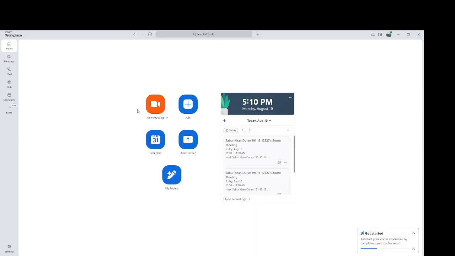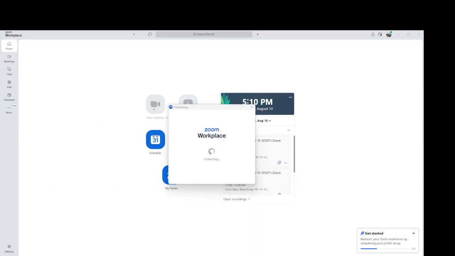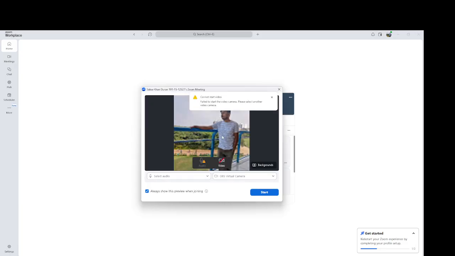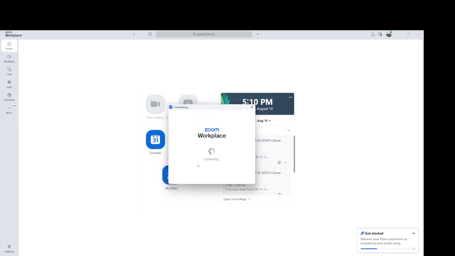If your computer does not have a camera, don't worry, you can keep the video turned off. If you do not have a headphone, that is also completely fine. You can still share your screen during a Zoom meeting.